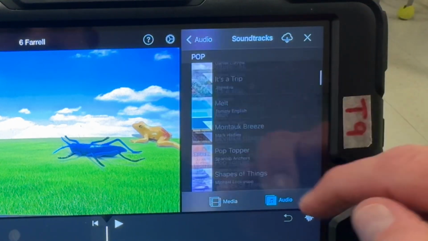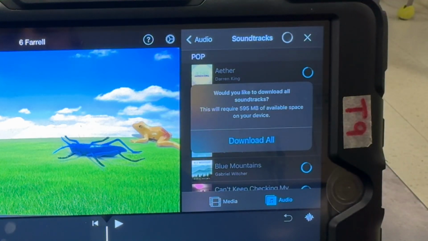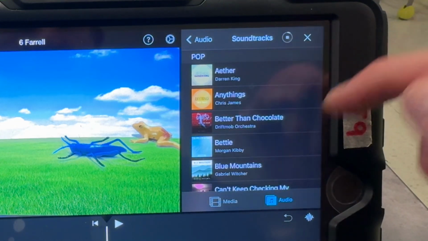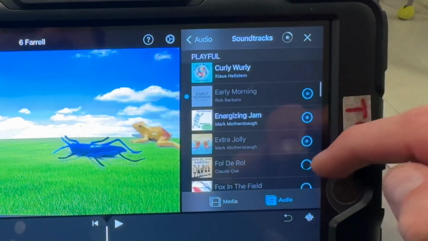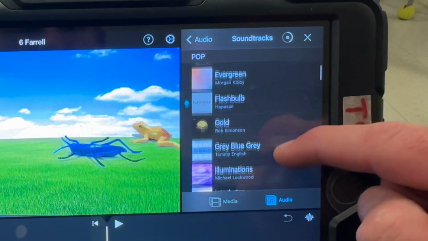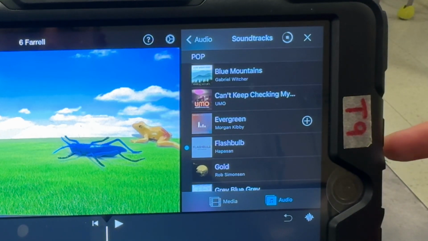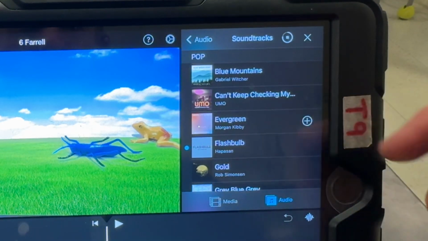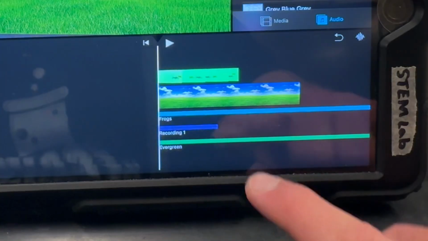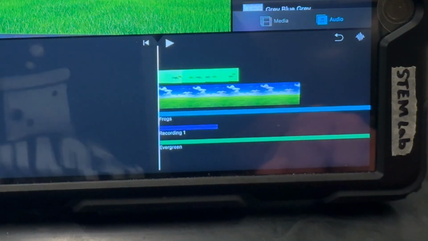We're going to go to soundtracks. Lots of cool soundtracks, and it looks like these need to be downloaded. So you're just going to tap that cloud right there and give it a little bit. Download all. And there are tons of songs in here. I'm feeling like the mountain one, even though that's a grassy field. If you like it, you just tap that plus sign and drop it down. Look at that. Now I've got 1, 2, 3, 4, 5. It's like a sandwich. All these ingredients stacked on top of each other.